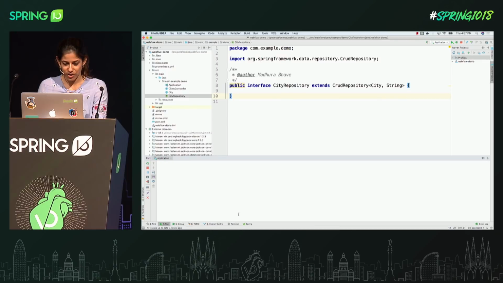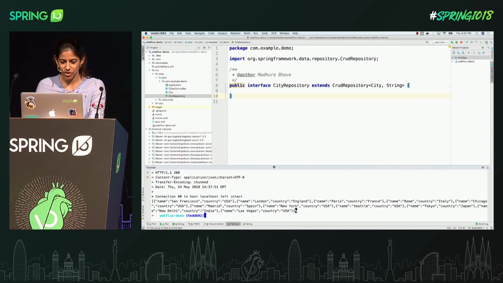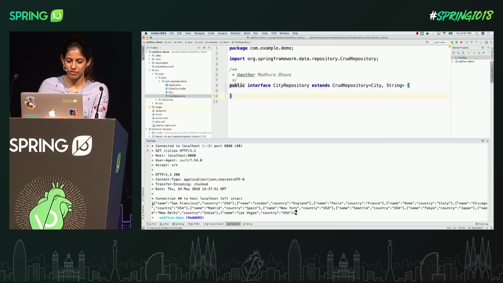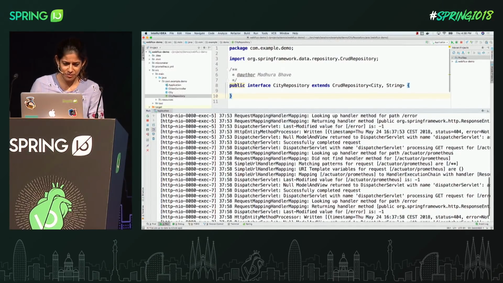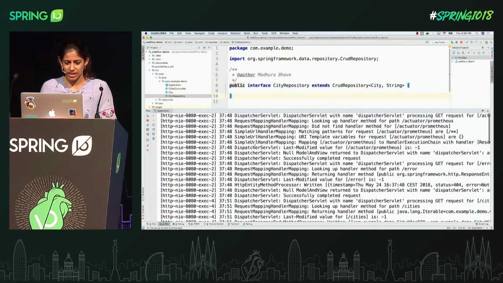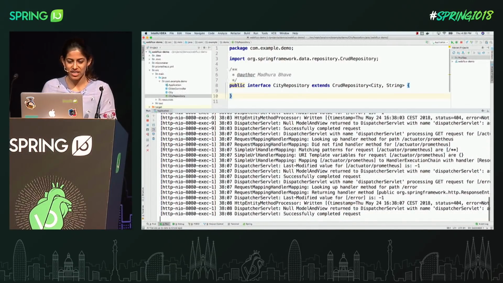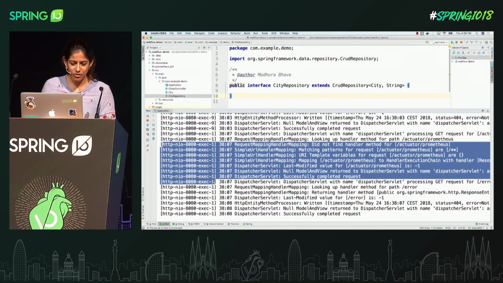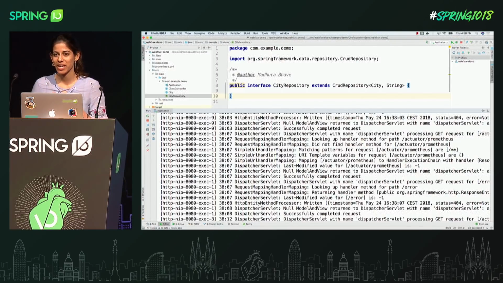So if I curl the cities endpoint, you can see that it's returning a JSON array of the cities that we stored in the database. And if we take a quick look at the logs here for the servlet container, it's using this one thread entirely for the entire request. So for the one request that we made, the entire request is carried out in that one thread.